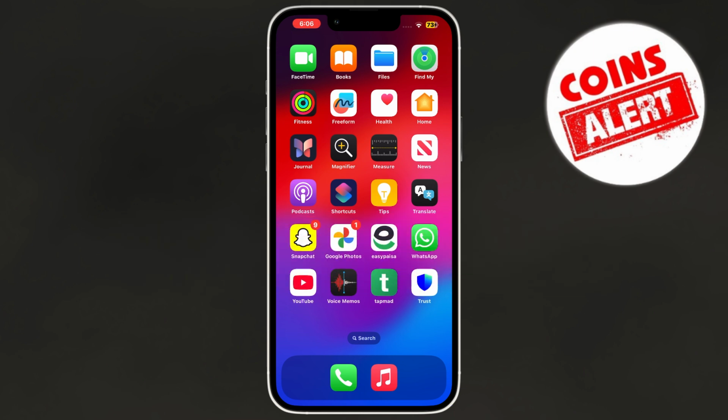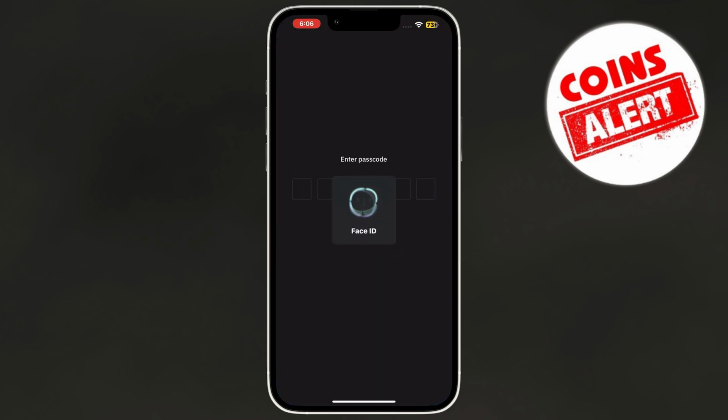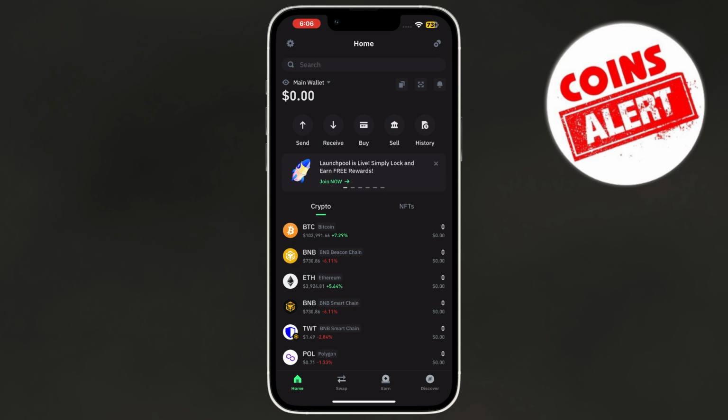Let's get started. First, launch your Trust Wallet mobile application. Enter your passcode or use your fingerprint to log in. Once logged in, tap on the Crypto tab. Look for BNB in the list.